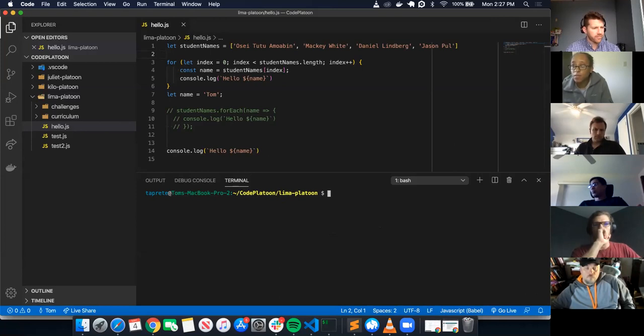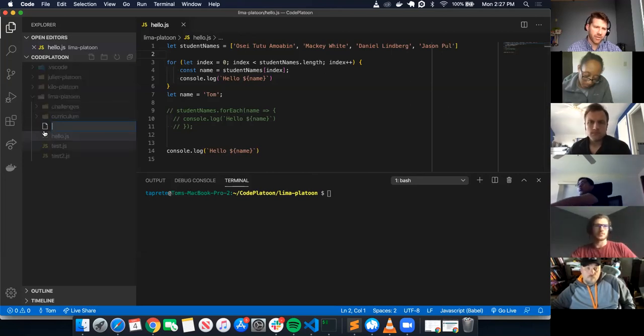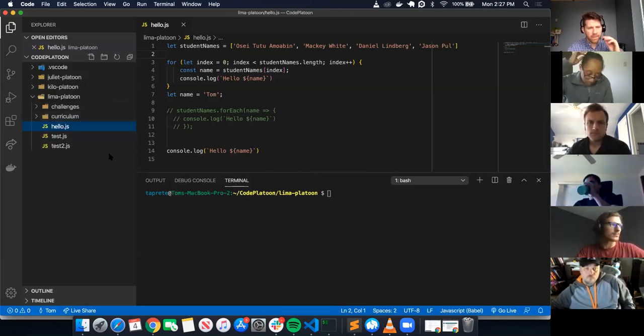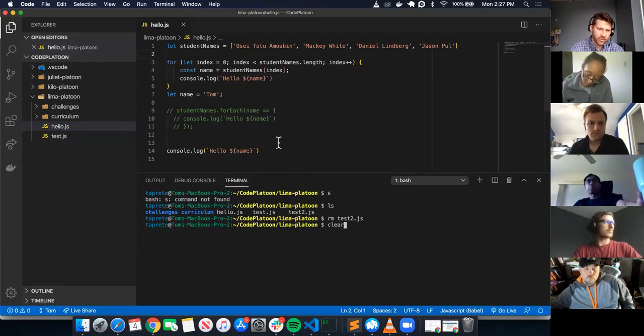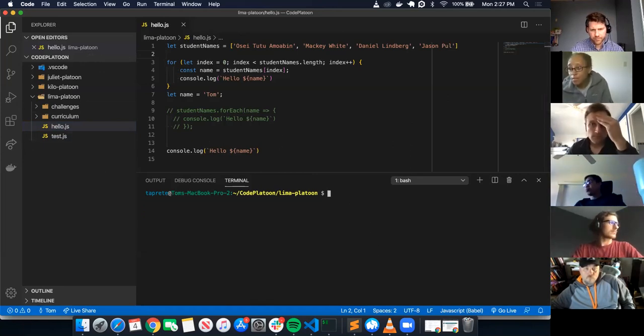What other questions do you have? I highly recommend doing everything in here inside the terminal until you get really comfortable, and then start. If you want to create files, you can do it in here. If I want to remove, so I'm ls, rm test2. So I just deleted the test2 file. What else we got?